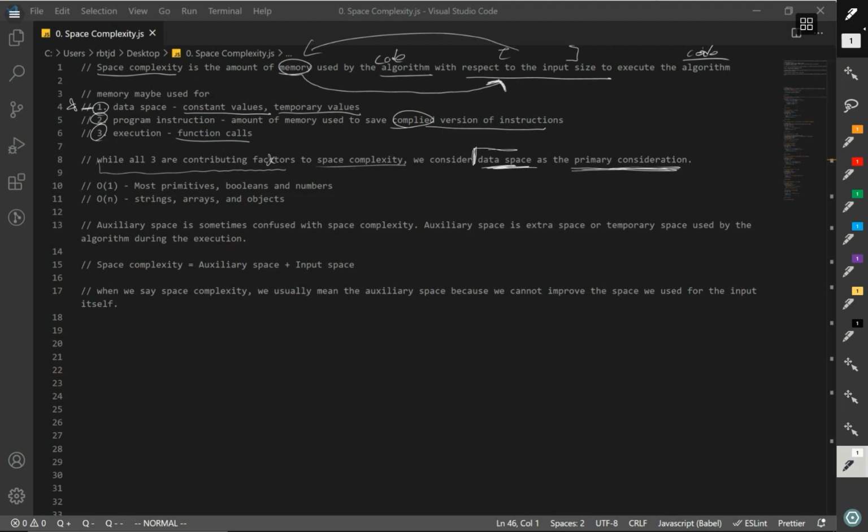So if you remember from time complexity, we use the same notation, O of 1 being constant and O of n being linear, right? O of 1 space complexities are things like the primitives, numbers. O of n is strings, arrays, and objects. And they all have a specific length, right?